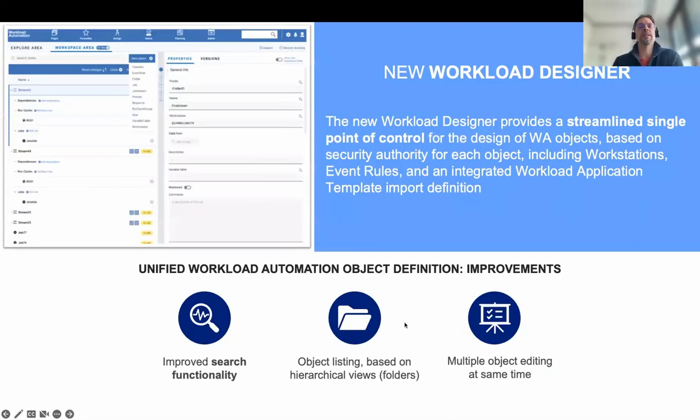And finally, the final enhancement that I want to just introduce quickly is the new workload designer. So it has been completely revamped and redesigned. The possibility to create your scheduling plans, to create the job definitions. It has an improved search functionality. It provides an improved listing of the data so that you can navigate quickly to the right place where you want to edit your job definitions. You can edit multiple objects at the same time. So a lot of enhancements based on user feedback went into this new workload designer.